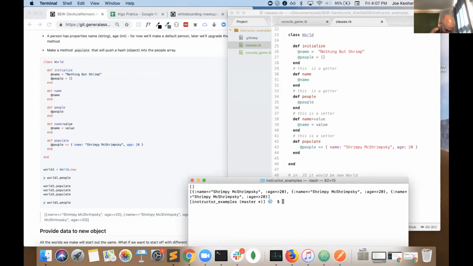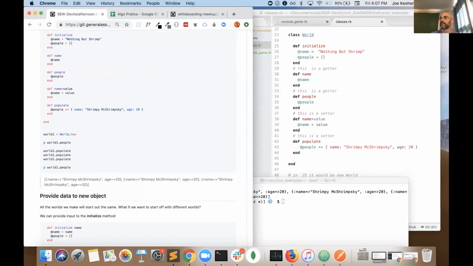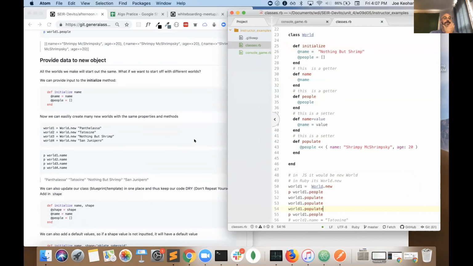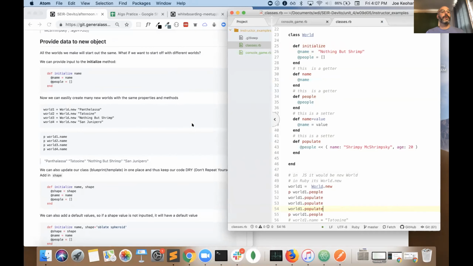$12. Okay, we're up to 16. Good. Sweet. Looks pretty good.